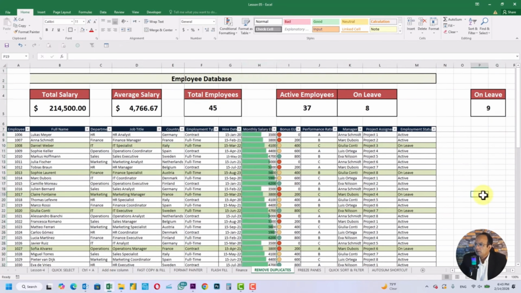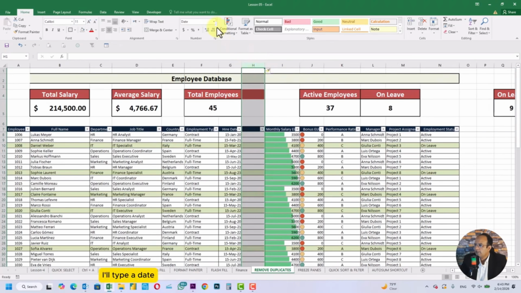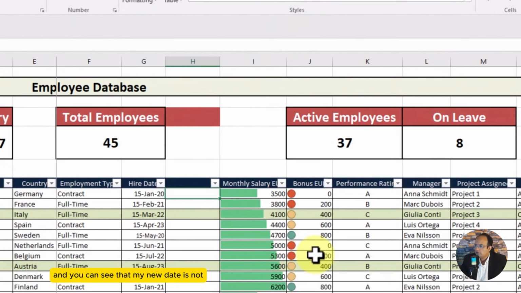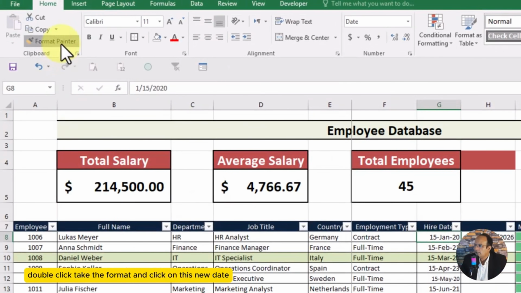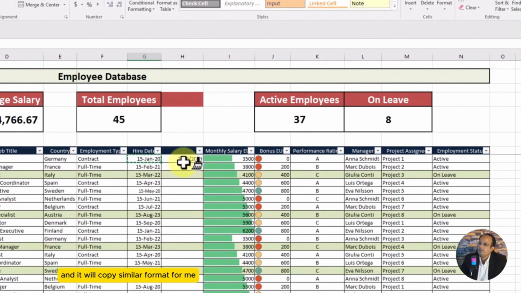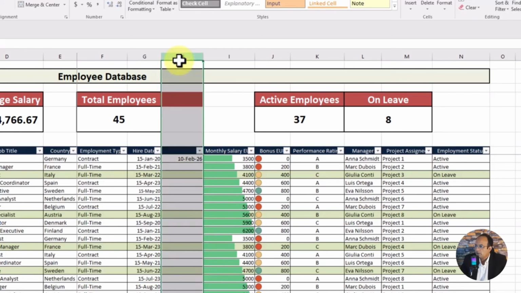Similarly, let's suppose we have a new date column here. I'll type a date and you can see that my new date is not in the same date format. What I will do, I will click here, go to Format Painter, double click, take the format and click on this new date and it will copy the similar format for me. I'm going to delete it. That was a helper column.